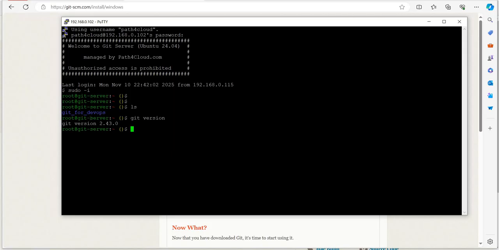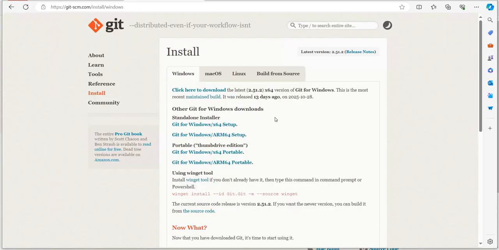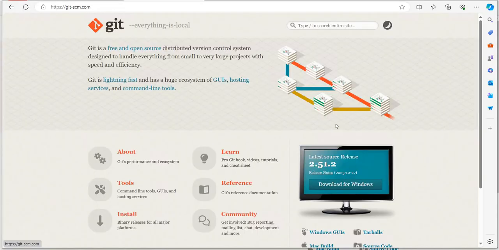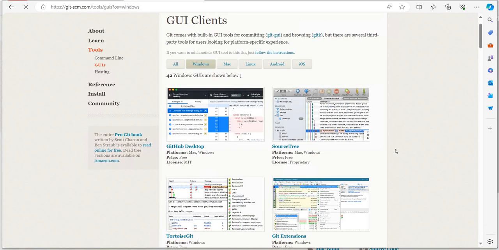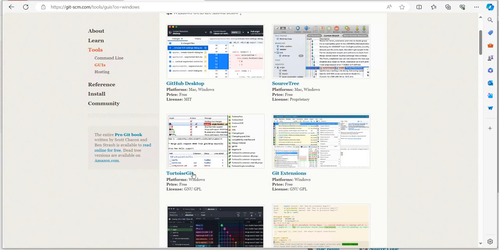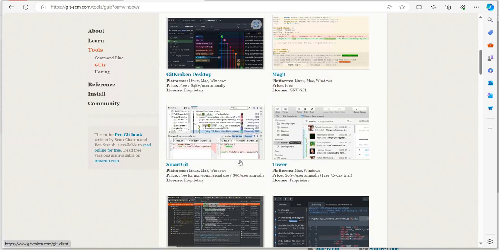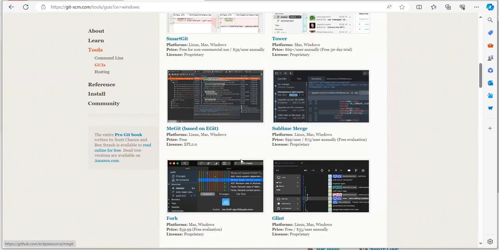So this is how you can install Git on your Ubuntu machine, on a Linux machine, or on your Windows machine. Apart from that, there are a few Windows GUI-based clients as well. Going forward we will use TortoiseGit, or maybe there is one more which we can discuss.